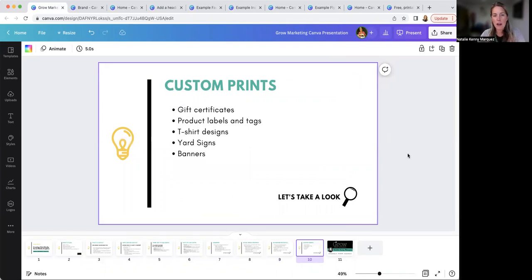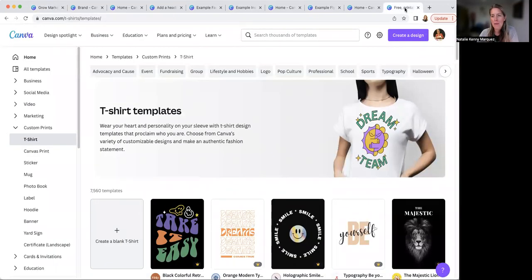Lastly, in Canva, I thought it would be fun to share with you some custom prints. Those are things like gift certificates or product labels and tags, t-shirt designs, yard signs, banners. These are all easy things that you can do in Canva. So I'm back at my home page for Canva.